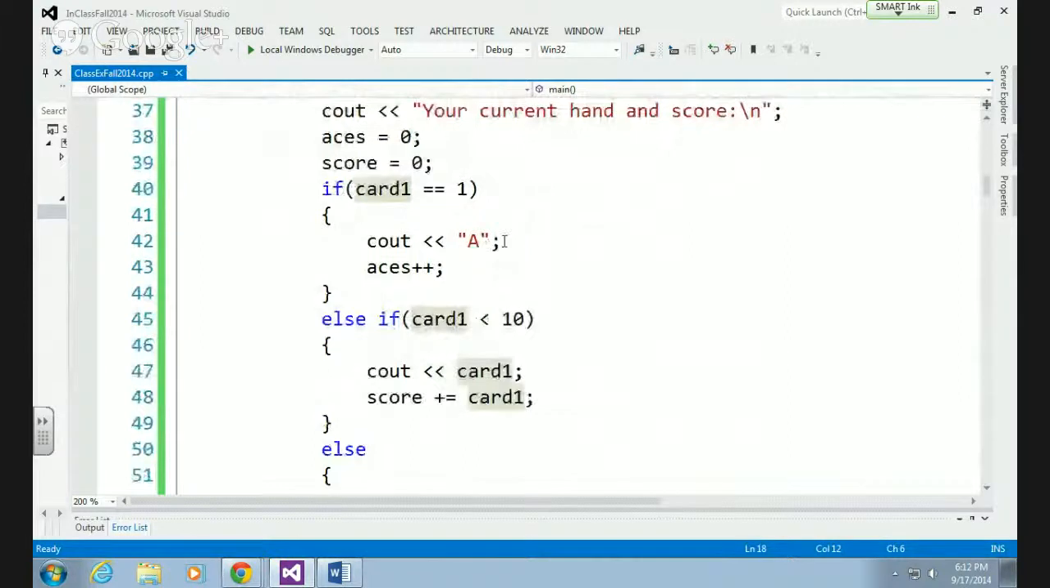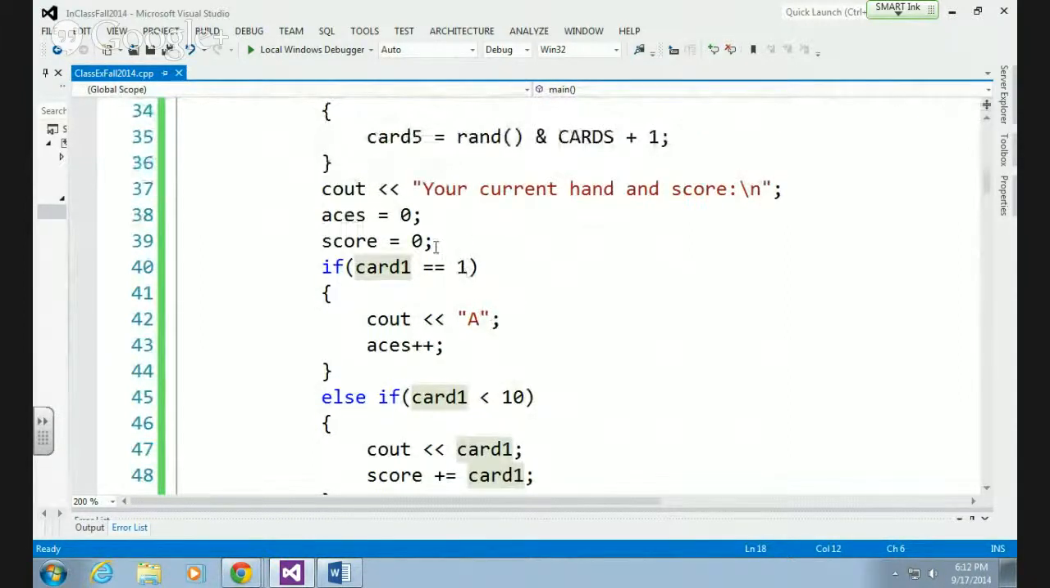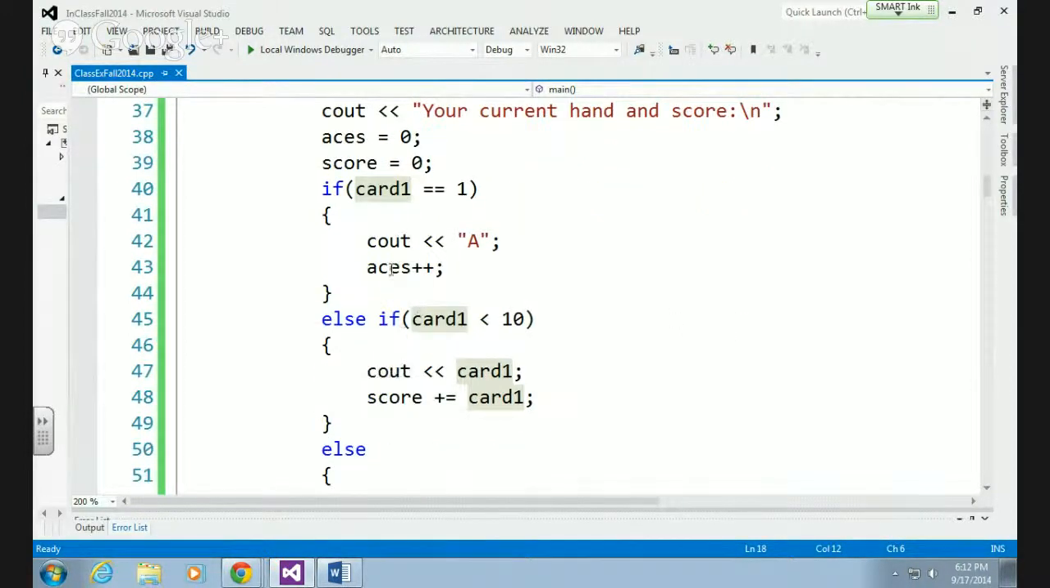And then for each one, I need to calculate the score and display the cards in my hand. So you'll notice I'm not adding to the score for an ace, because an ace is a unique card that can have a different value. It can be either a 1 or an 11. So since that value can actually change based on the other cards in my hand, I'm not going to set that value to either 1 or 11 yet.